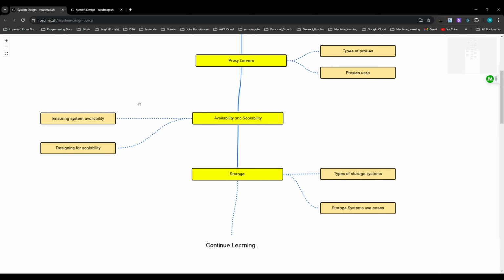Then afterwards, we can cover proxy servers. Proxy servers play various roles in networking, from enhancing security to improving performance. We will cover the different types of proxies and their uses, helping you understand how they can be integrated into your system design.